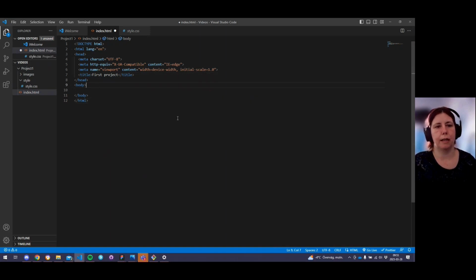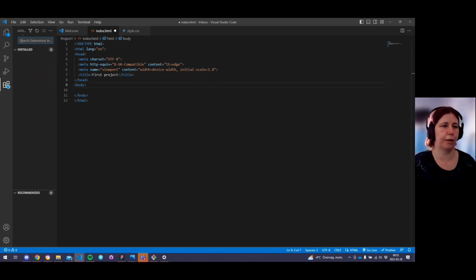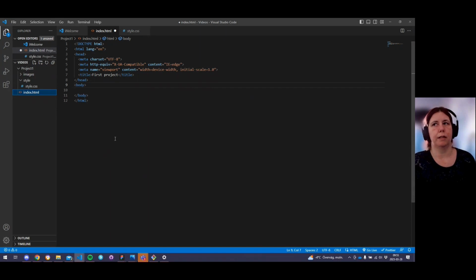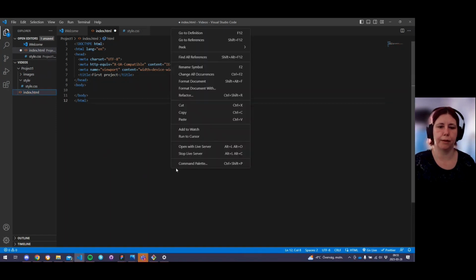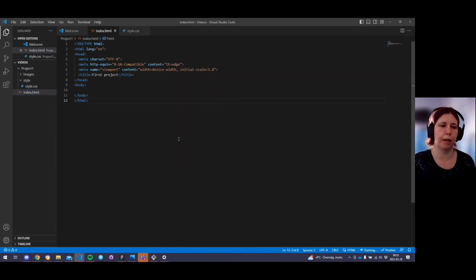To see this in the browser, I have an extension called Live Server. Here you can find extensions and here you can search and add extensions. It's like different tools you can use in VS Code. And when I have Live Server, I can press Go Live here, or I can just right click and press Open with Live Server.